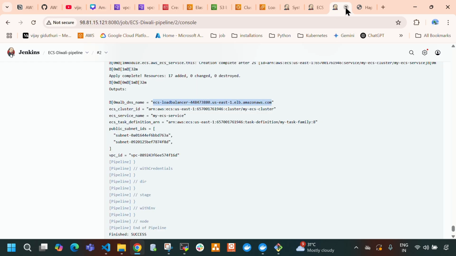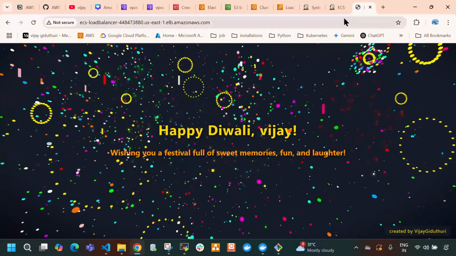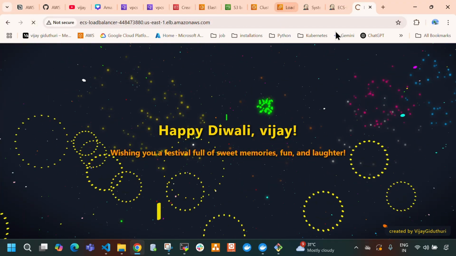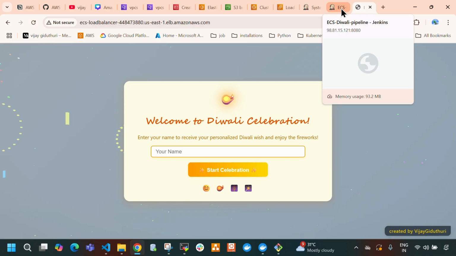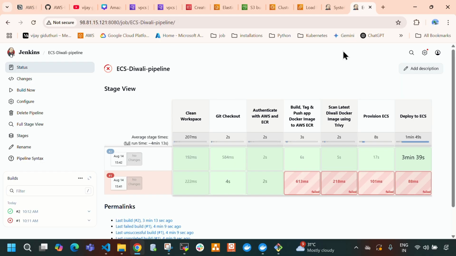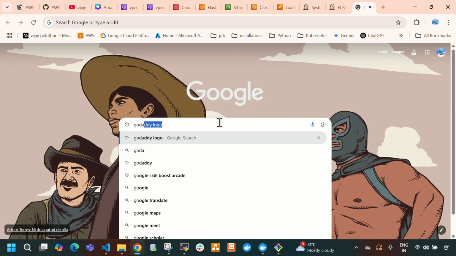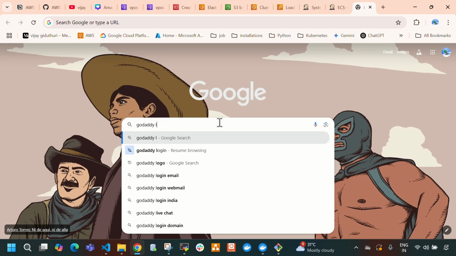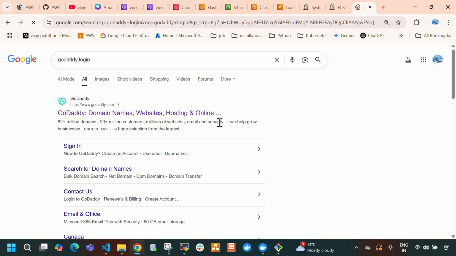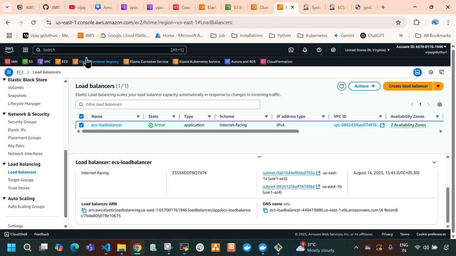Let me open this and close this. Okay. So this is our application. Our application is working fine. For now, let's close this, because I have so many tabs here. Now let me open GoDaddy login. Let me open this, and here also let me open Route 53.